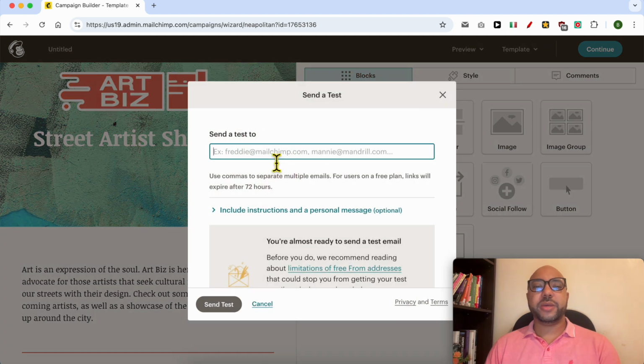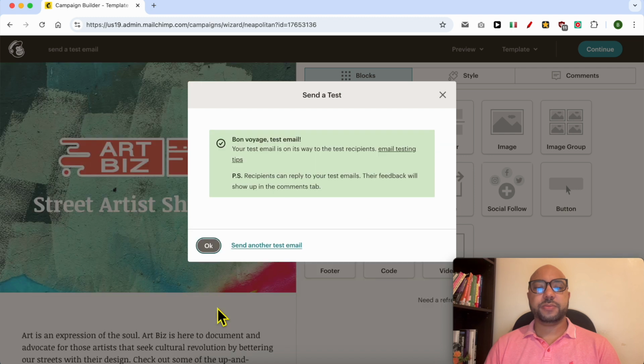Now fill in your email address. Click on this send test button. As you can see, your test email is on its way to the test recipient.